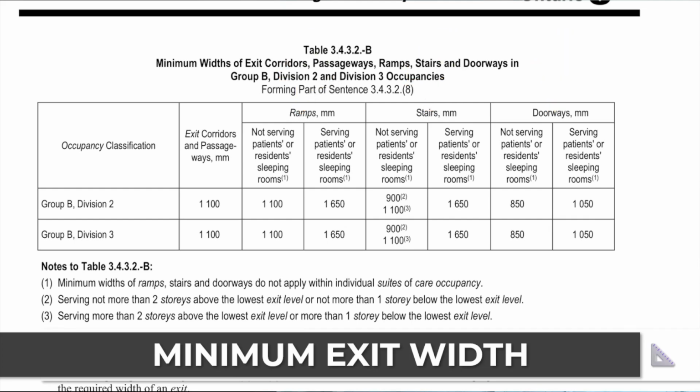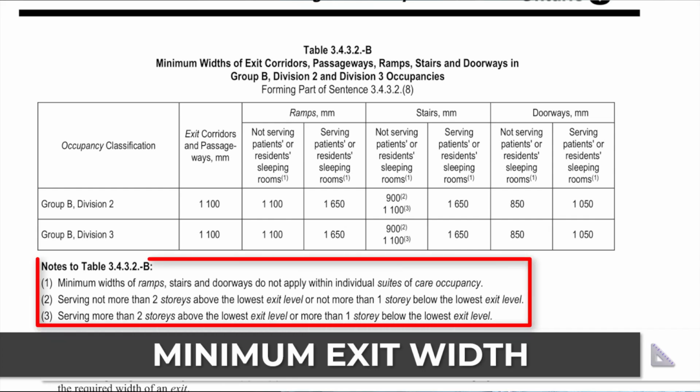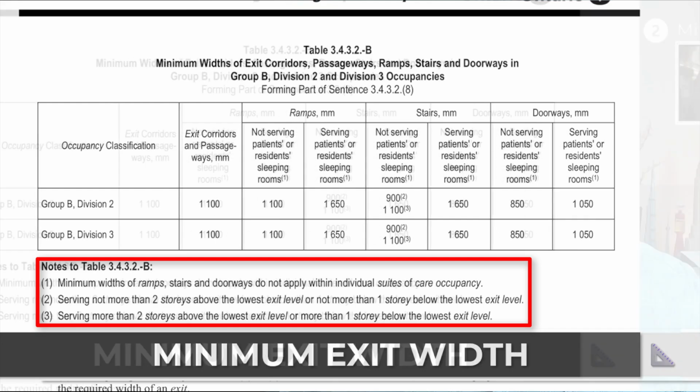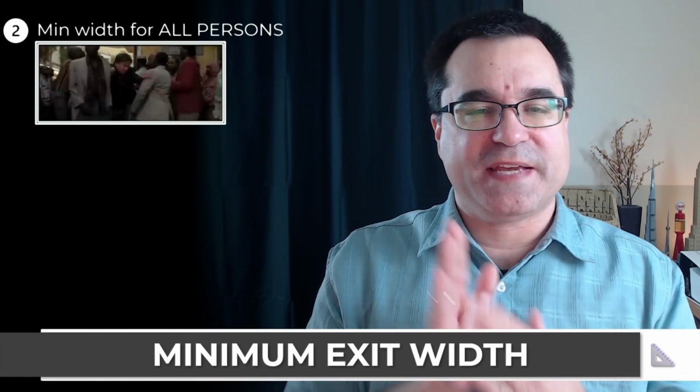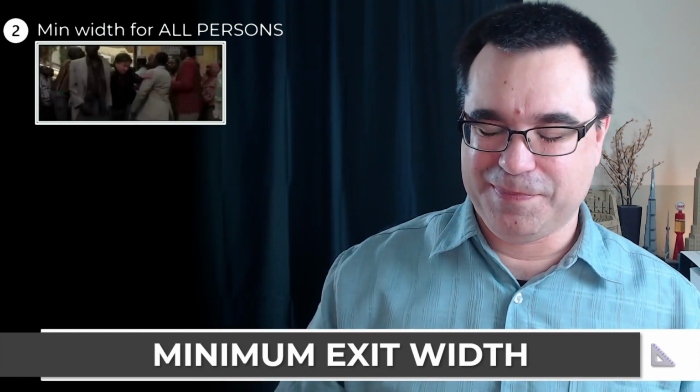But then you'll notice that under ramps, stairs, and doorways, there's also a different width depending on whether or not that space is serving patients or residents' sleeping rooms. Finally, don't forget to check out the notes under the table if they're referenced in the table so that you pick the right values.